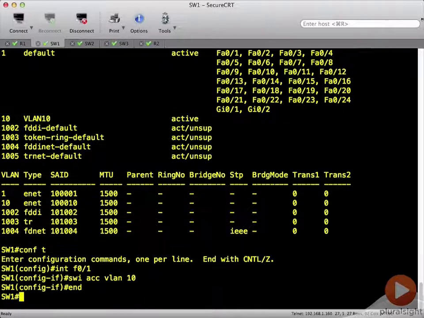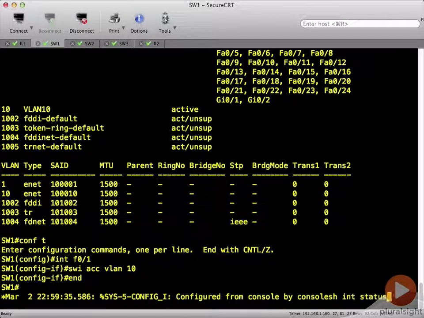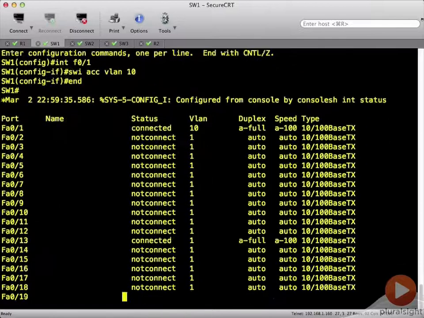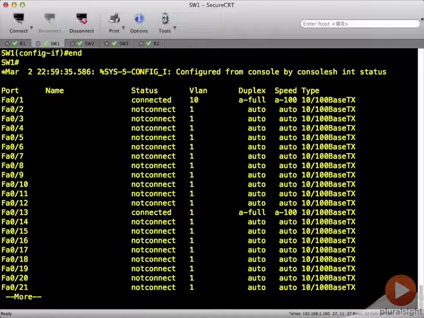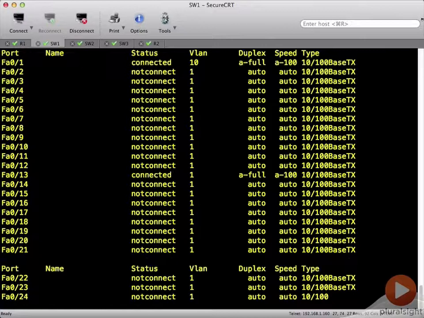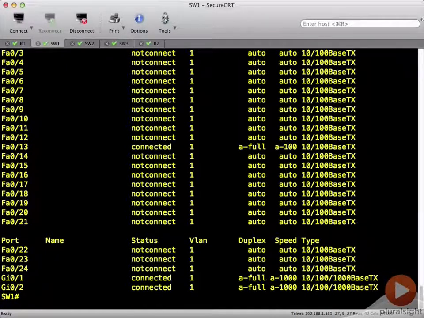So now if I do a show interface status, I can see that Fa0/1 is now connected, but it's in VLAN 10. And you can see all my other interfaces are connected in VLAN 1. So right now I don't have any trunks and we're not going to be communicating across any links here if you're in VLAN 10.